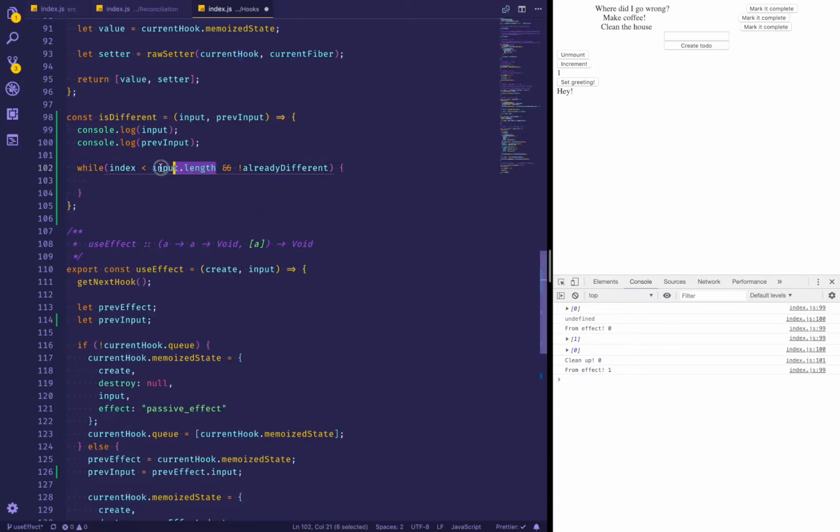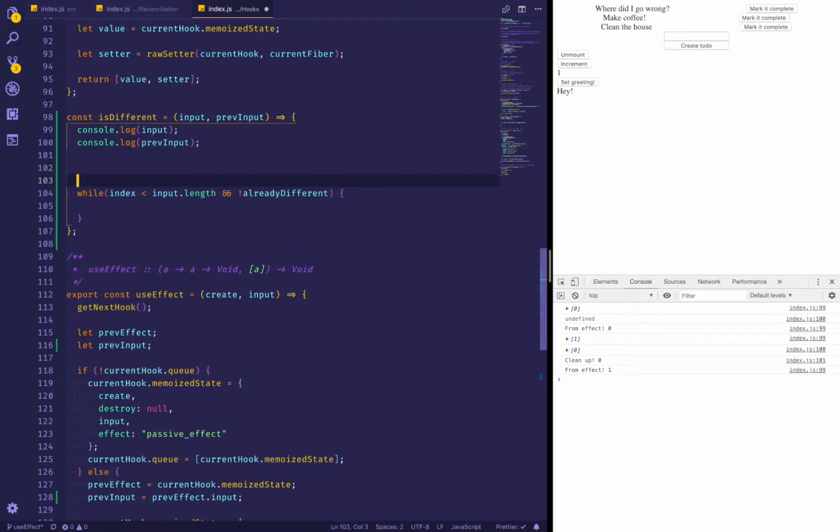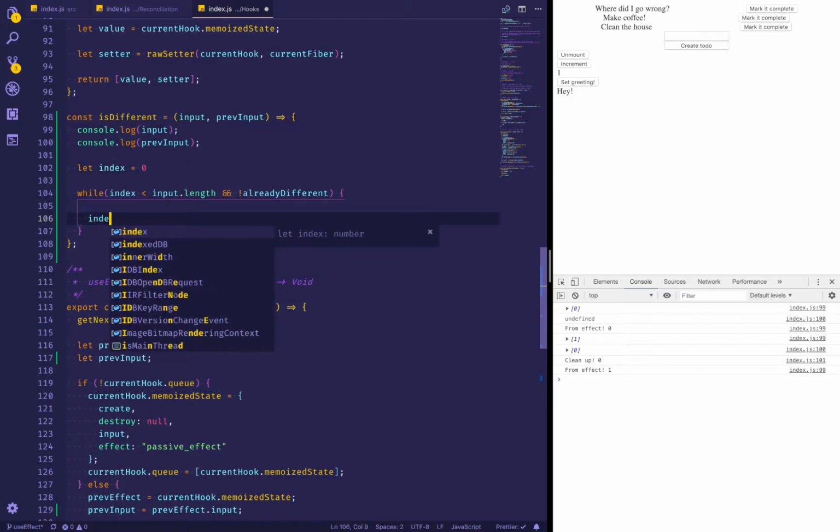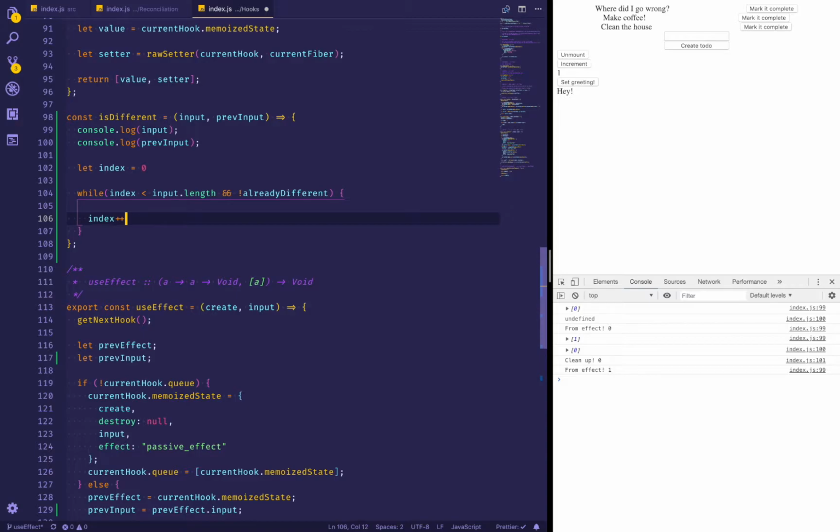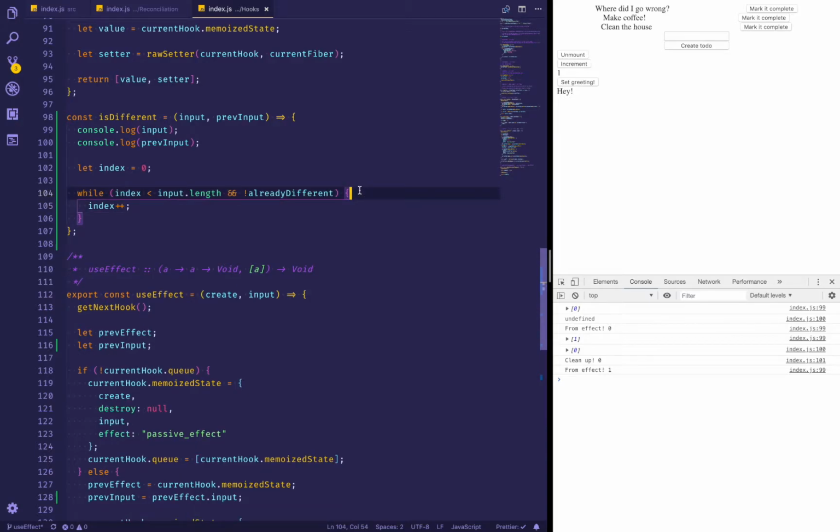So what I want to do is iterate through, but this is kind of an escape hatch. So if it's already different, then we don't need to iterate through, because we already need to rerun the whole thing, we already need to run the effect in place. So what I want to do is let index equal 0, obviously, and we need to increment it in every iteration in order to avoid infinite loops.